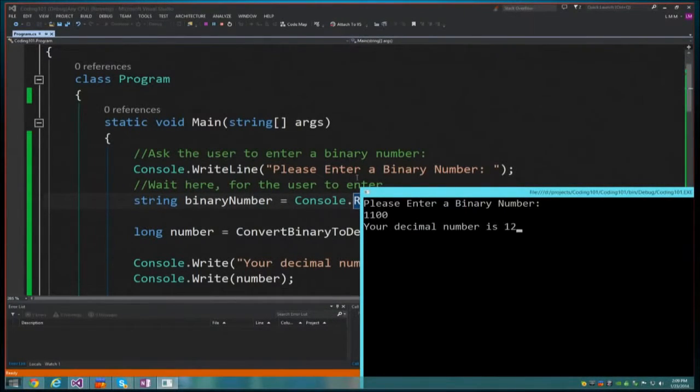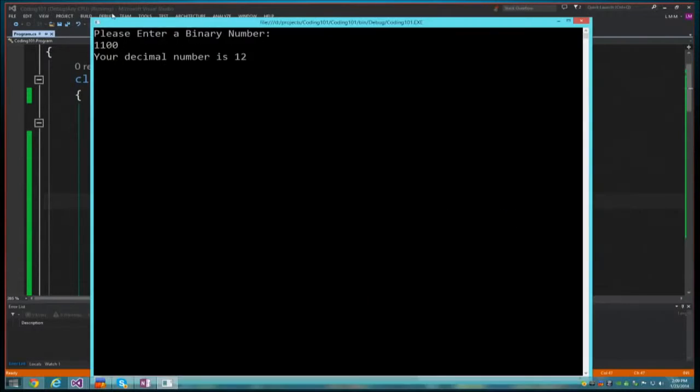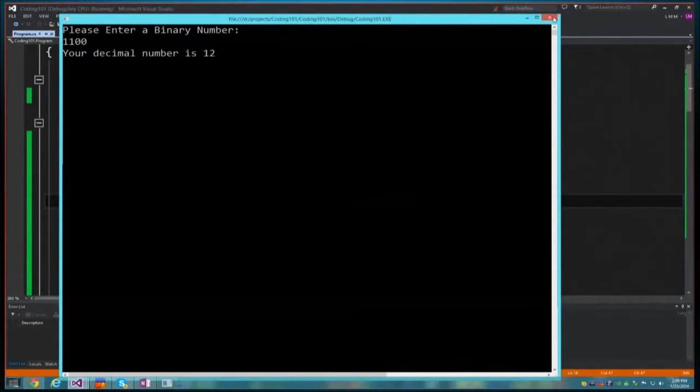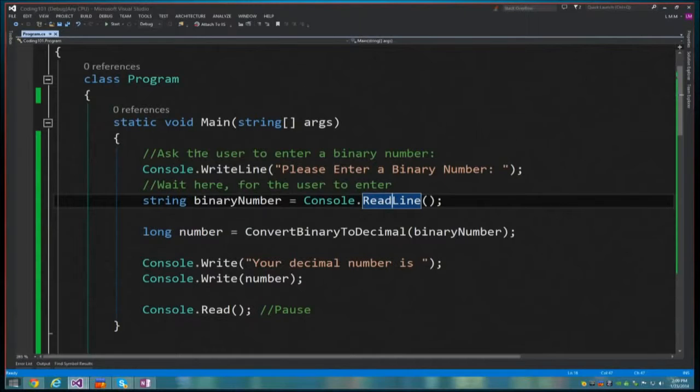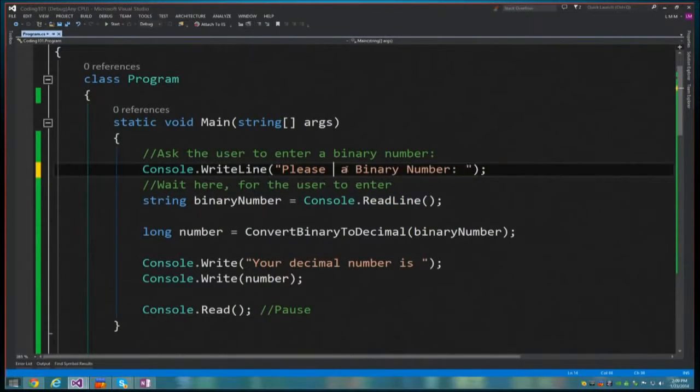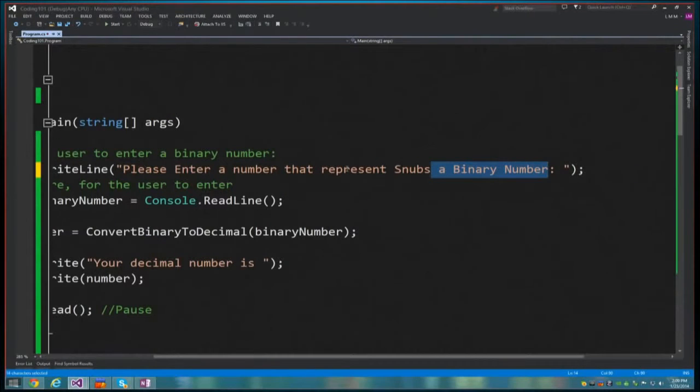Okay, let's do that. And so, Lou, if I wanted it to do that, how would I change the code to make that happen? So basically what you want to do is just change this line right up here. Basically, please enter a number that represents snubs. Is that what you said? I can't remember what you said. Yeah, that's it. That's cool.